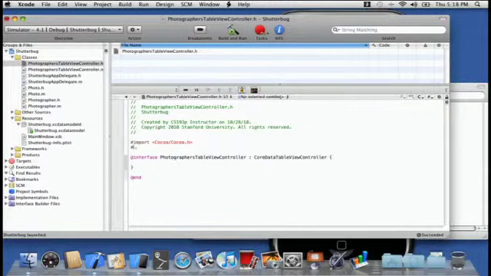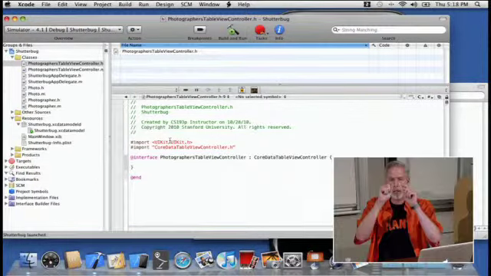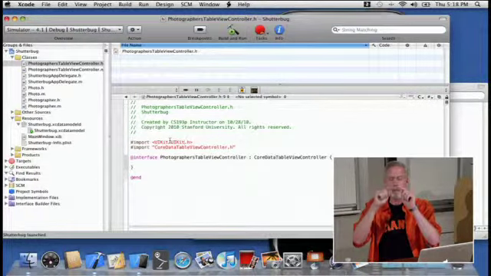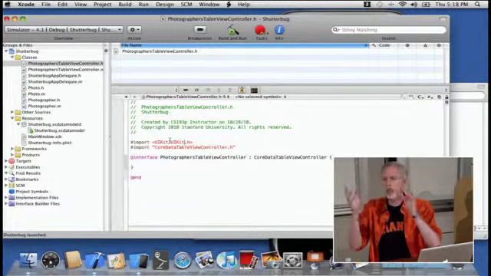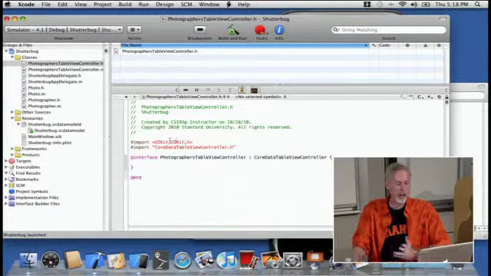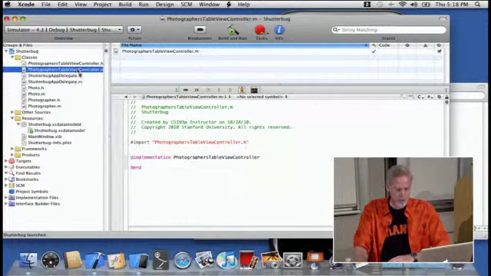Oops. I did something wrong there. CoreDataTableViewController.h, sorry. I put it in the wrong place. This is UIKit. What happened there was when I created that new file, I needed to be in the part that said iOS classes, not Cocoa classes, which is the Mac.